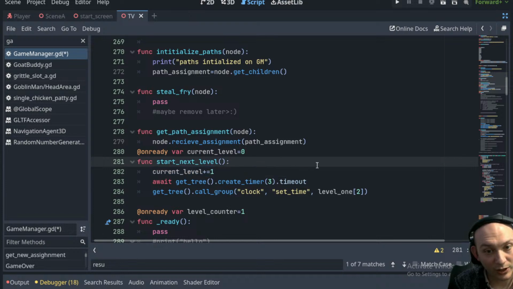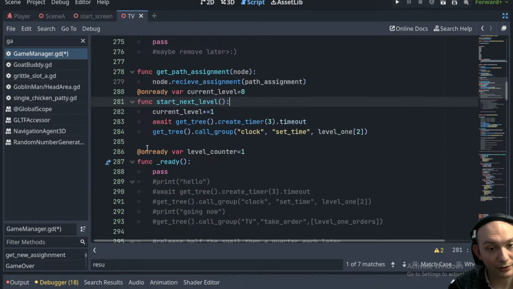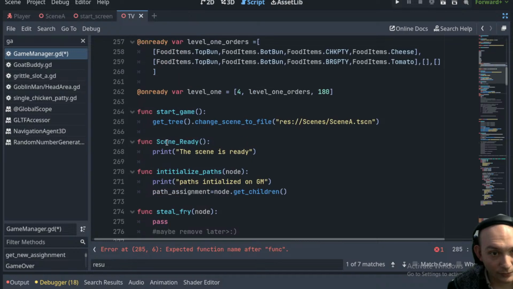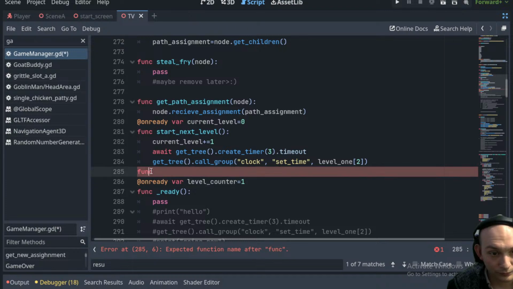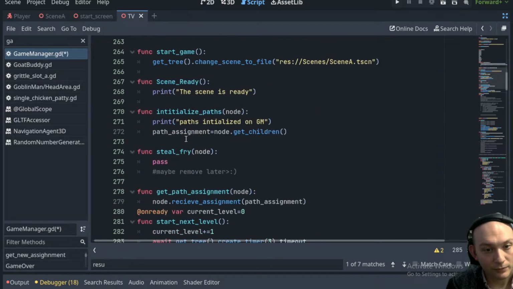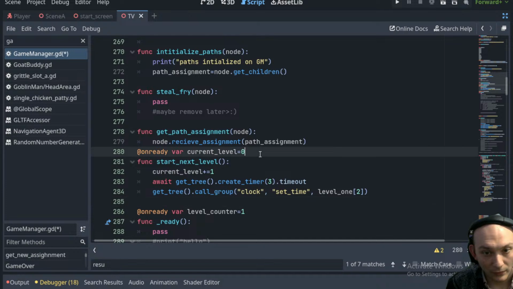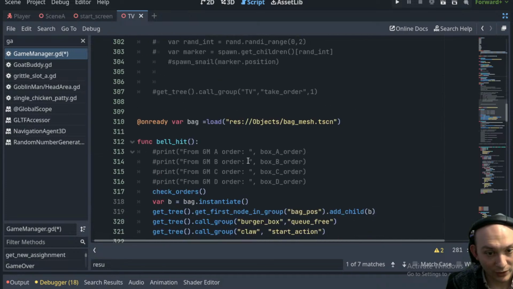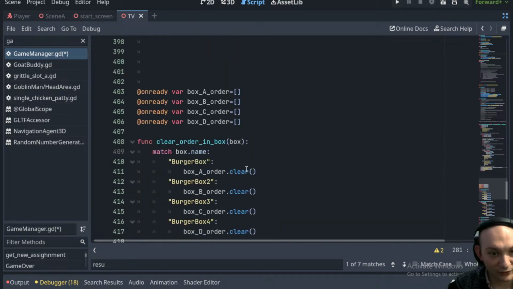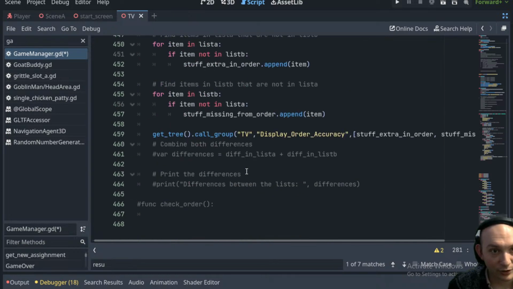Yeah, we have to do it at the beginning because we're incrementing somewhere else. Isn't there like a start game somewhere? Okay, so I have this start game, and then I also have start next level. I have this ready function. I thought I had some other stuff in here. Clear order box, compare lists.